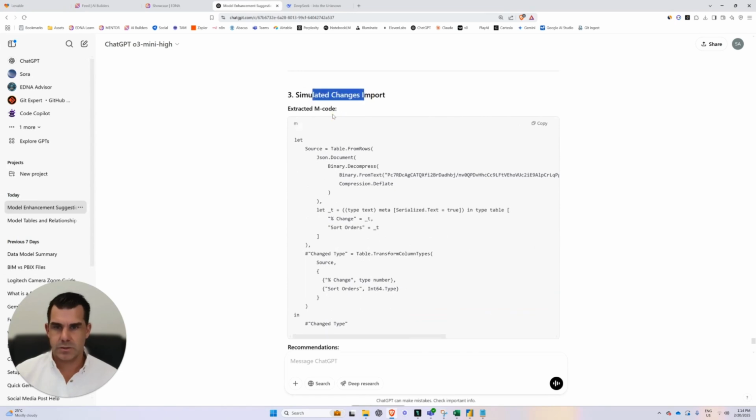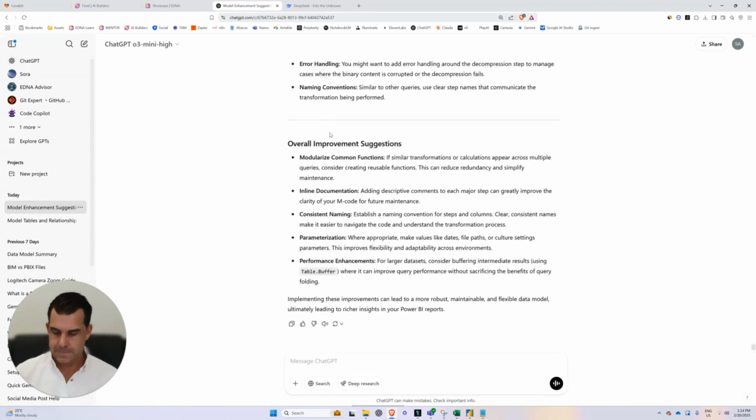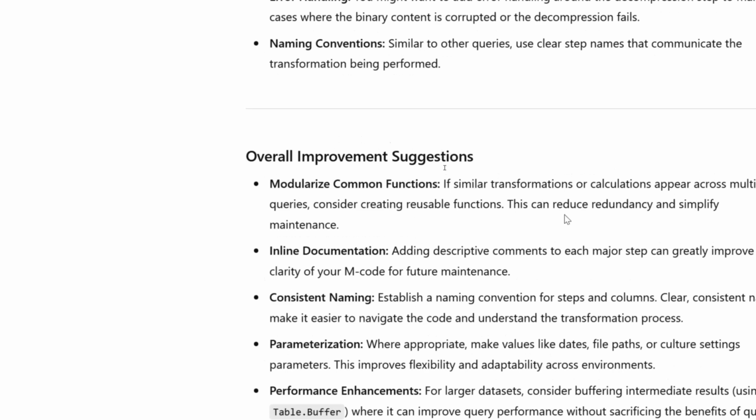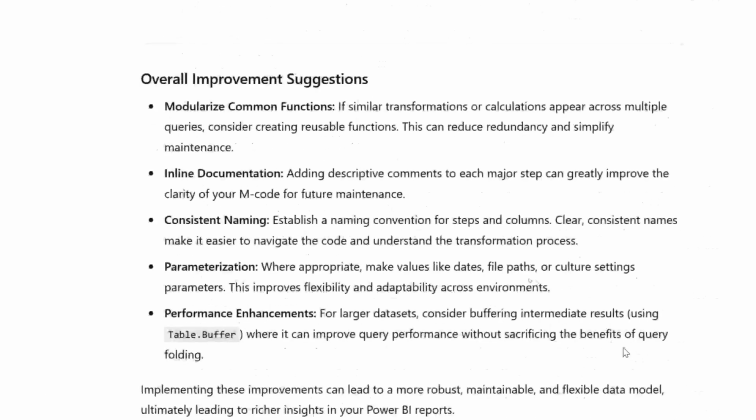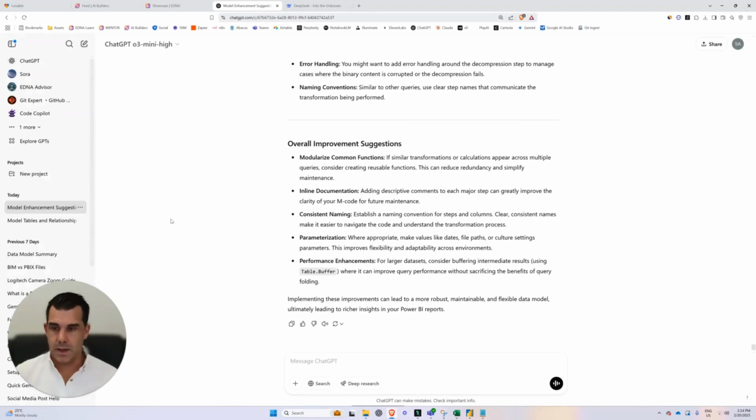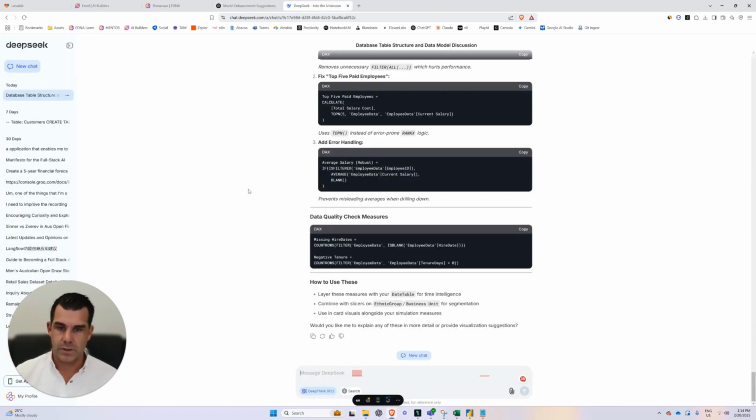Okay, simulated changes import. Okay, here we go. Modularized common functions, inline documentation, consistent naming. Yeah, I mean, it's just incredible recommendations, right? These models are getting so much better, okay? So much better. Unfortunately, if you're just using Copilot, you're not getting access to a lot of this stuff, but these models are incredible at this stuff. Absolutely incredible.